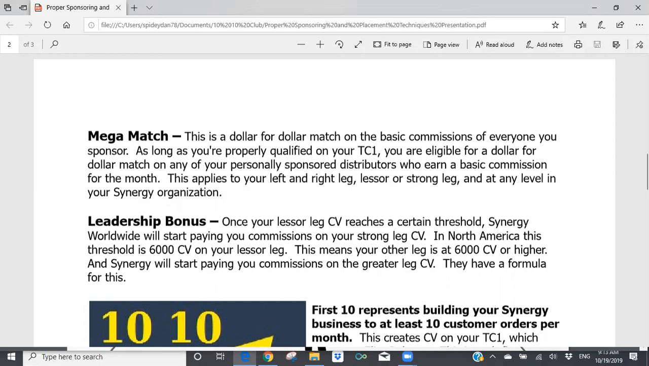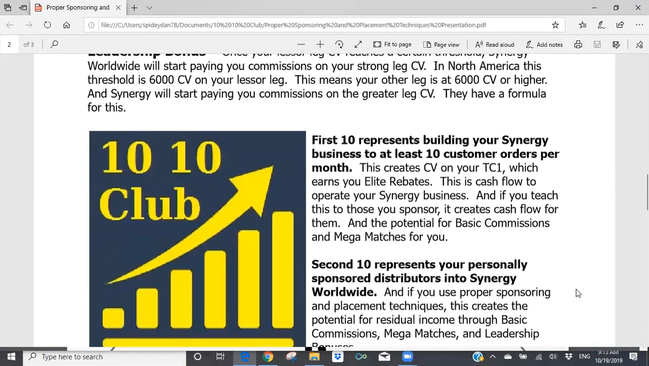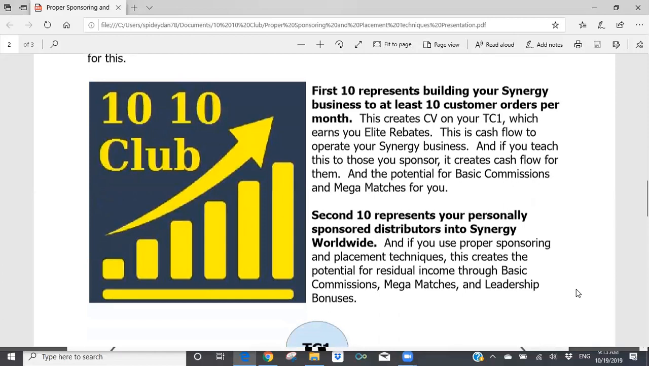Now, one of the things that we teach, this is not Synergy, but that we teach in our Synergy organization is what we call the 10-10 Club. The 10-10 Club is a systematic approach to building your Synergy business. The first 10 represents building your Synergy business to at least 10 customer orders per month. Why? Because it creates CV on your Tracking Center 1, which then earns you Elite Rebates. This is the cash flow that you need to operate your Synergy business.